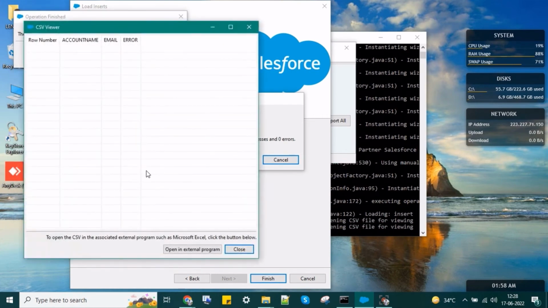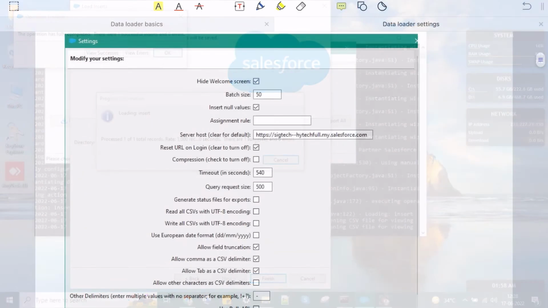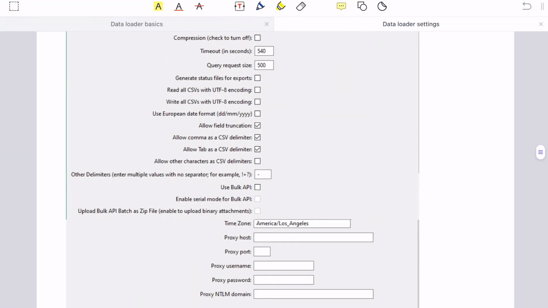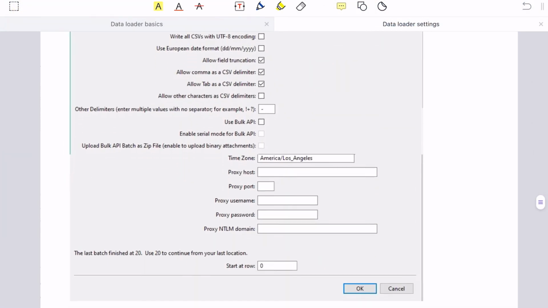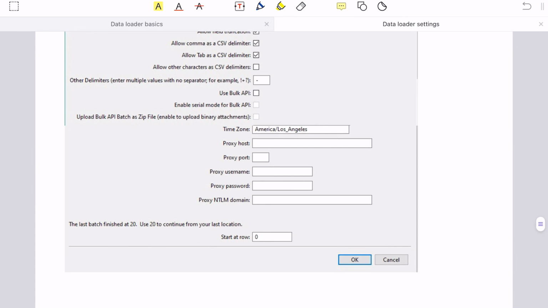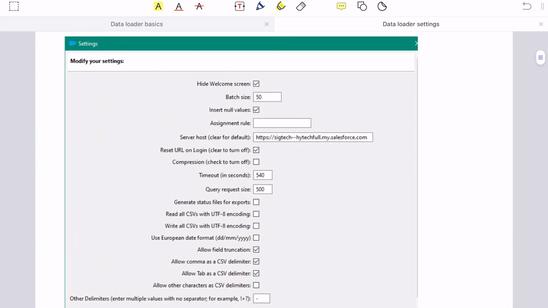One important aspect of data loader is the data loader settings. Configuring these settings is very important; we must review these settings before a data load. If settings are not correct, it may impact your data also. I am going to explain these settings in my next video.